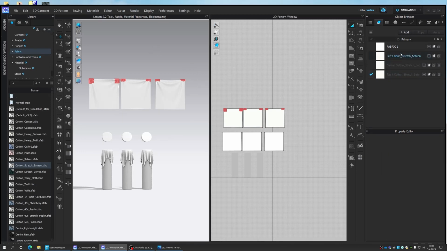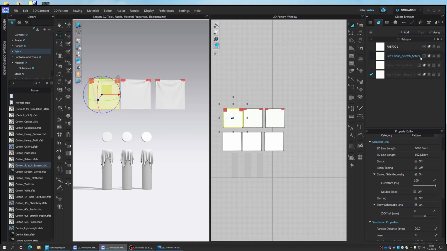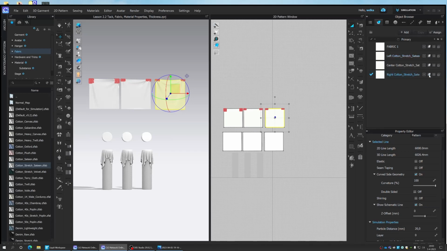But because they were all on the first one, I will see this one is left, click download. I'll click on this one, it has to be center, click download. This one has to be right, click download.